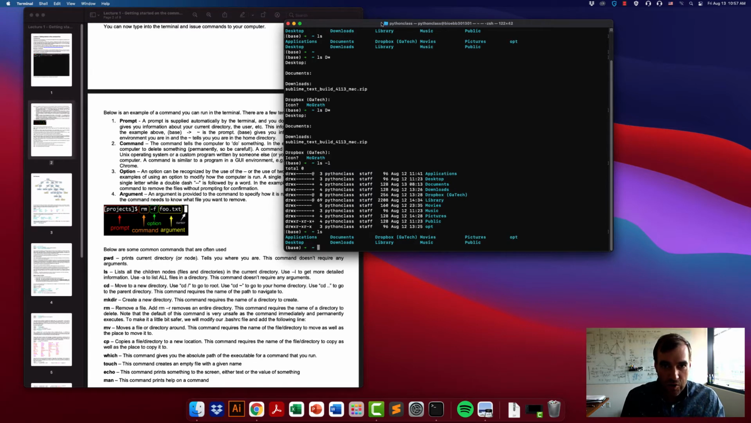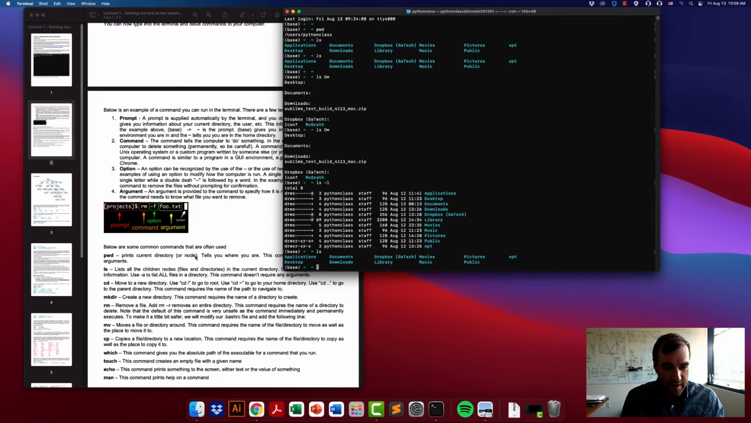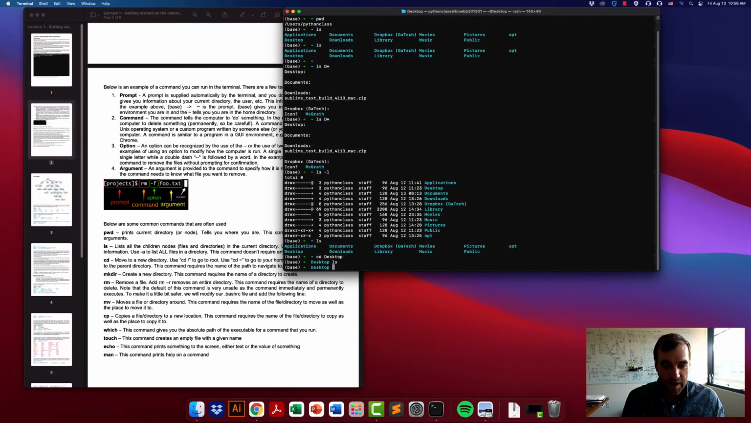So we are currently within the home directory, so the default is that you always open in the home directory. And you can also move around. So let's say I wanted to move to the desktop, then I can just use the cd command. The cd command takes an argument that specifies where I want to go. So now I'm in the desktop directory and there's currently nothing on my desktop.